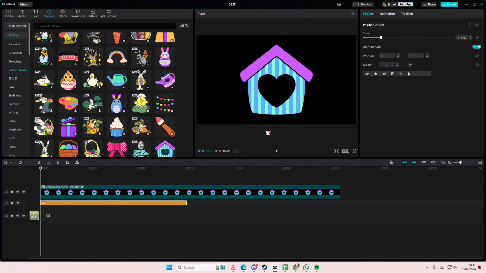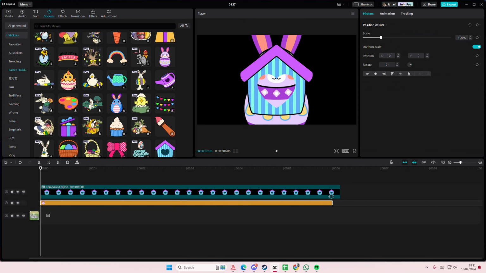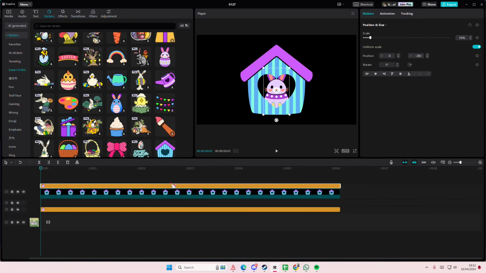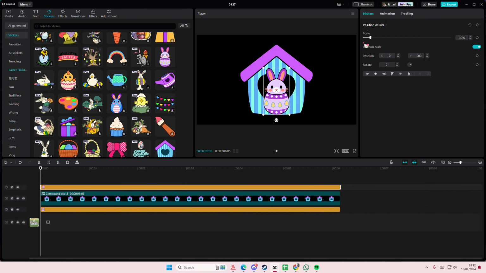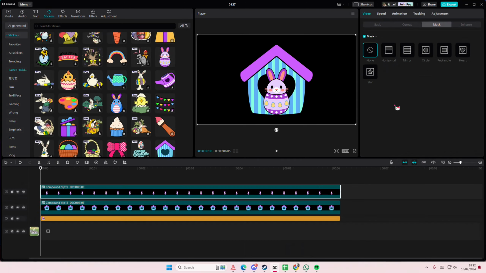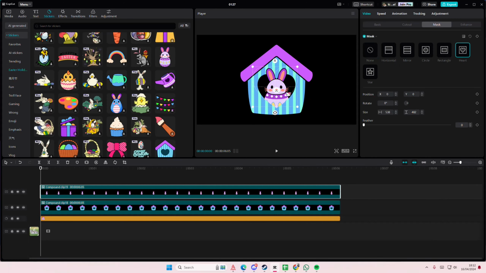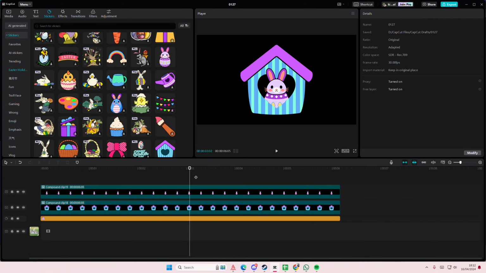So if I added this bunny, for instance, it's going to show behind it. I'm going to place one here, and I'm going to place one on top like that, and I'm going to right click again, and create compound clip, and make it like a mask, so it looks like it's popping out of that rabbit house. It's more like a birdhouse, but it's fine.